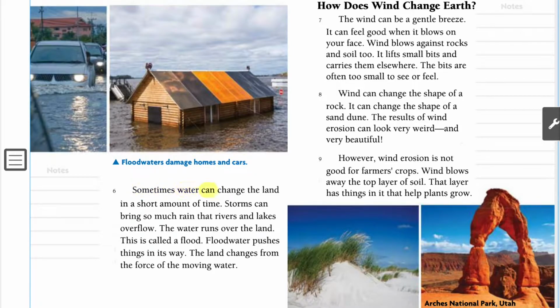Sometimes water can change the land in a short amount of time. Storms can bring so much rain that rivers and lakes overflow. The water runs over the land. This is called a flood. Floodwater pushes things in its way. The land changes from the force of the moving water.